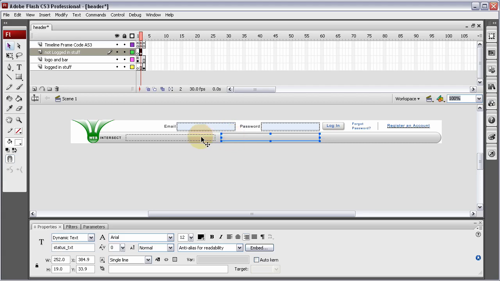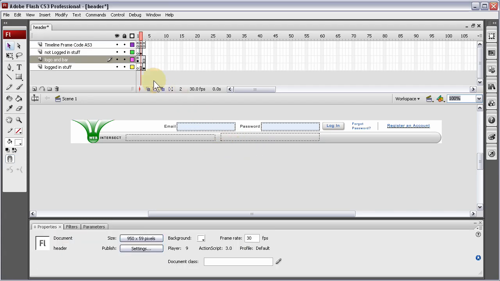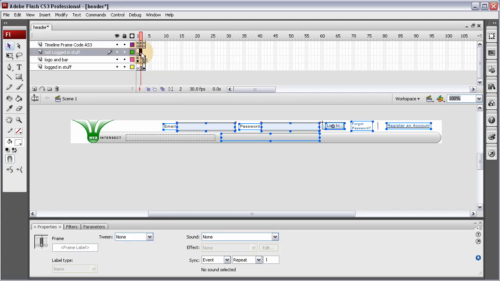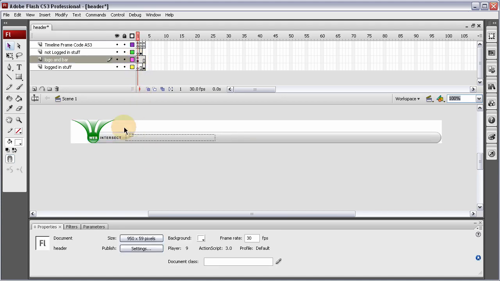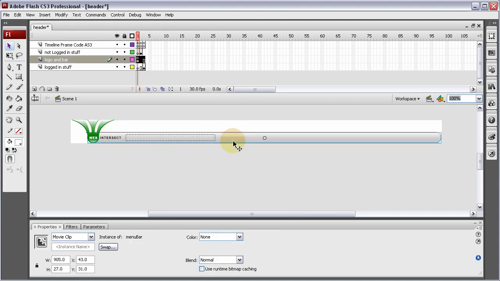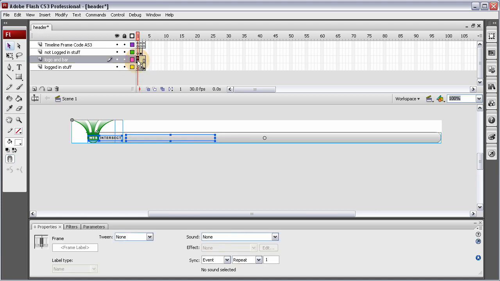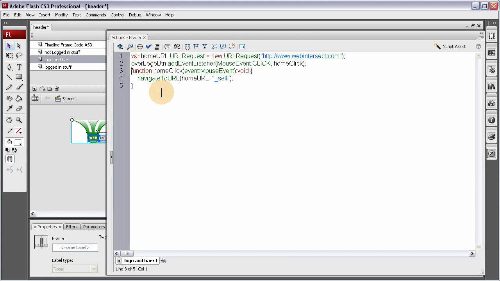And this is actually on a different layer, so let's not explain that yet. So here's the not logged in stuff, and you can see that it's on a layer above the logo and the bar. So here's the logo, and here's our bar. That's on a layer by itself, and that has a little bit of code on it. That's just simple code to make this home button.